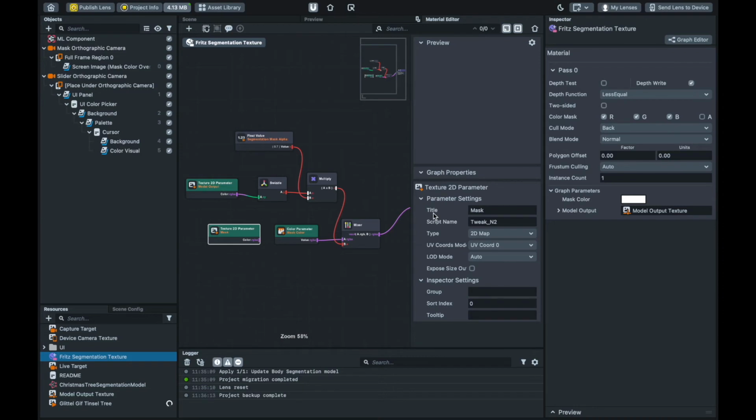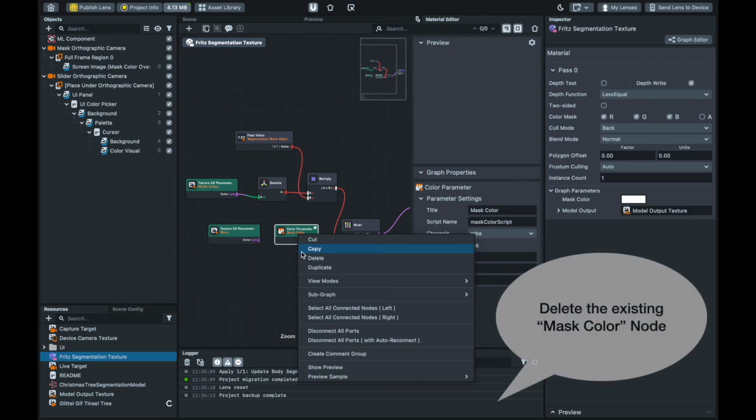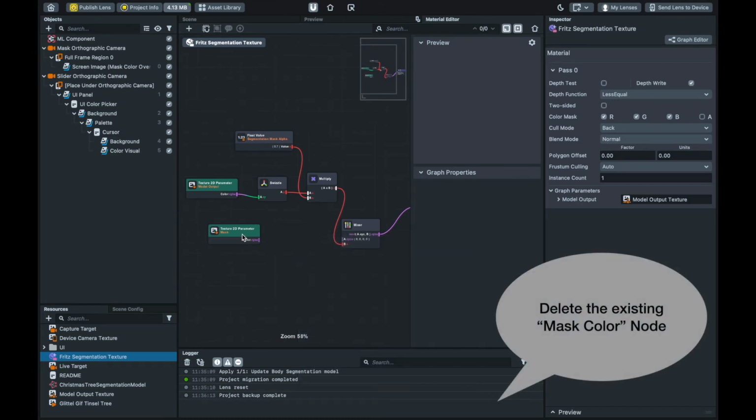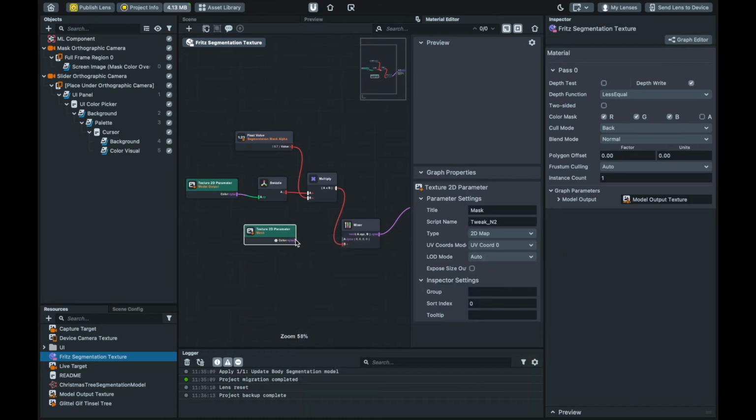You'll notice that there's already a 2D parameter, mask color, connected to the mixer, which in turn hooks everything up to the shader. This is the parameter that was helping us apply the solid color effect to the segmented tree when we first opened up this template. With this information, we know that this is where we need to connect our new 2D texture node. Now, because all I want to do is add my animated GIF as a layer on top of the tree, I can remove the mask color parameter entirely and simply connect the new parameter to the mixer.